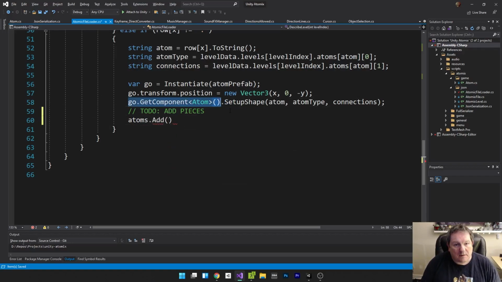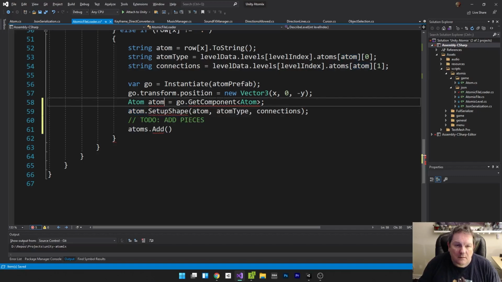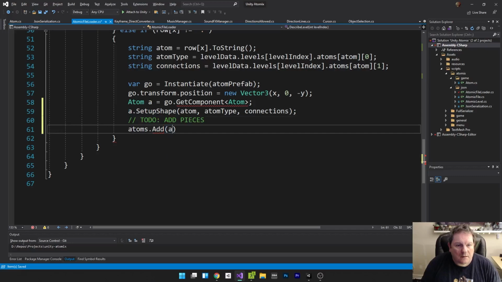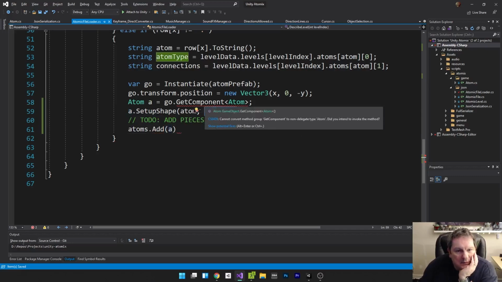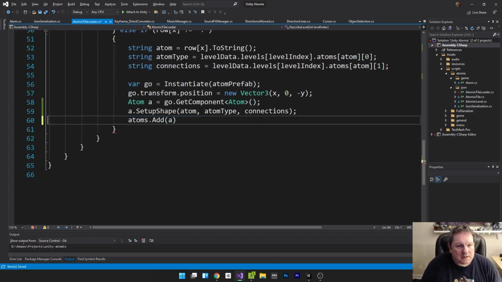And then I'm going to say some atom equals go.get component atom, dot blah blah blah. Let's just call it A. Okay, let me do A. And then A. Why is that not like get component? Oh, that's why it doesn't like get component. Okay, so we're going to add the pieces to there.